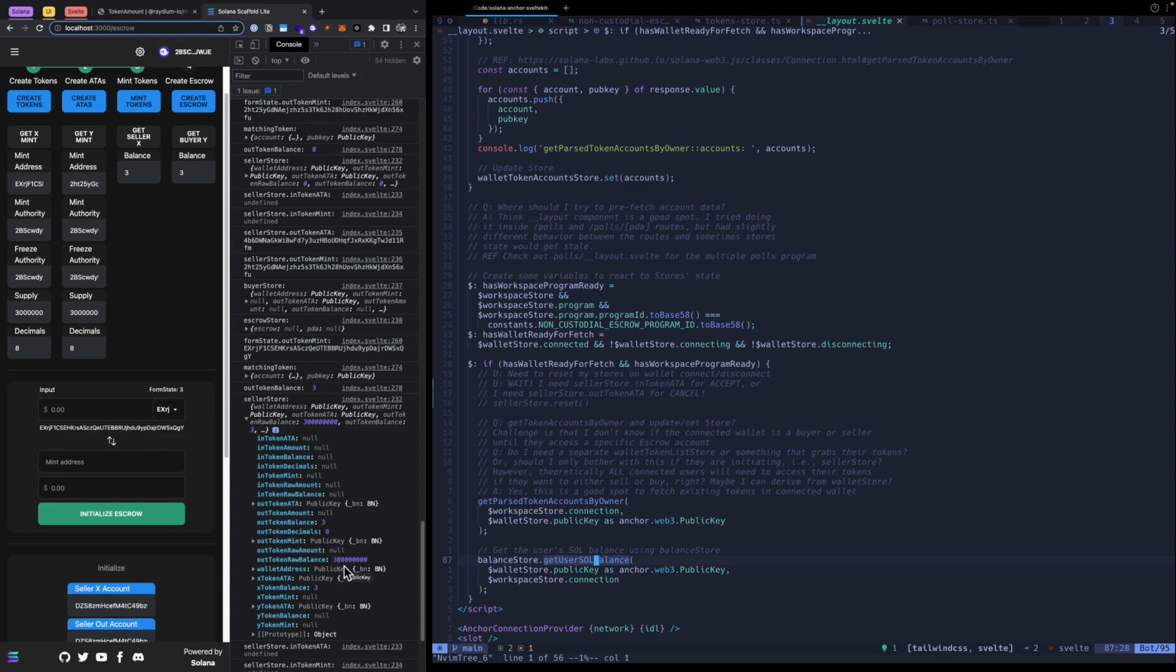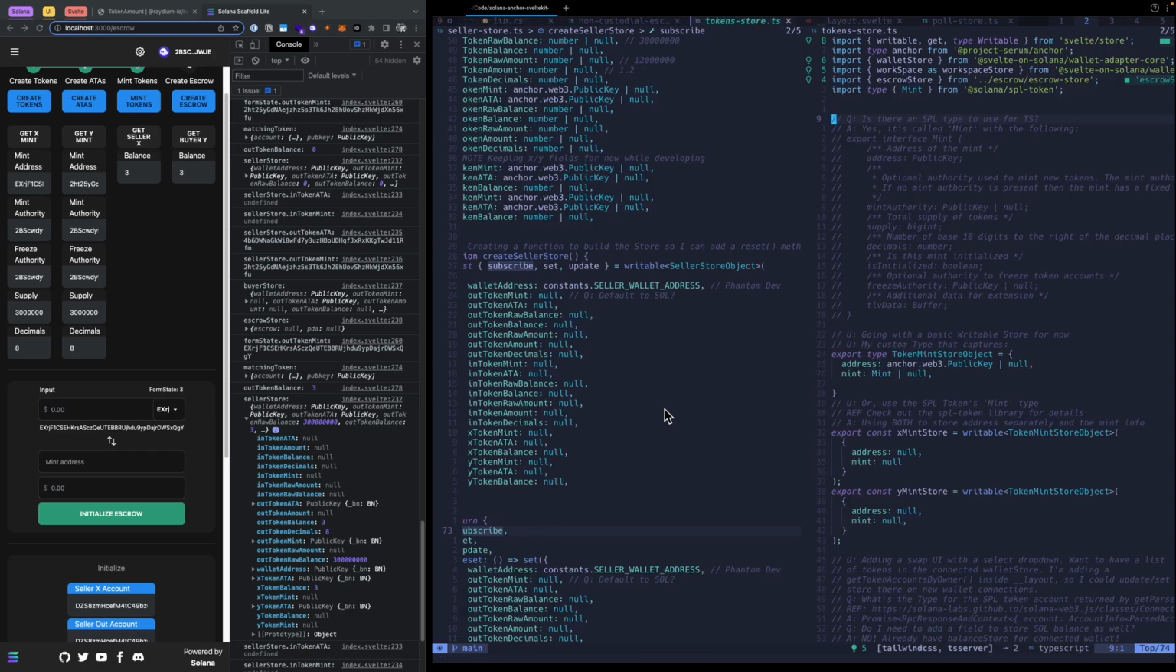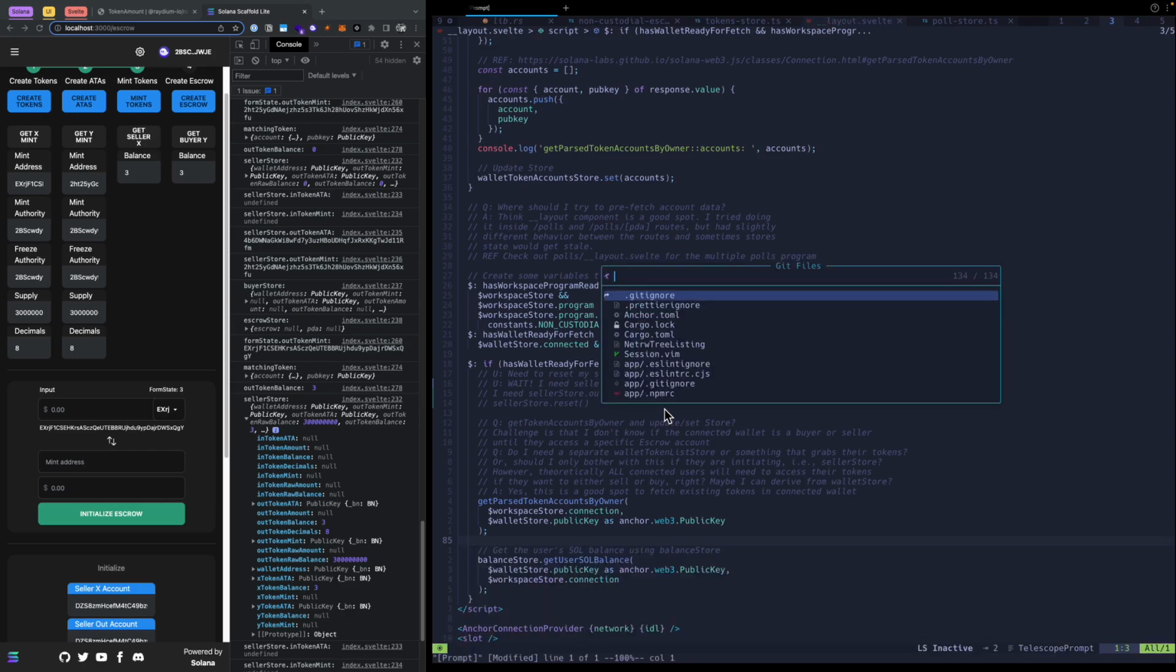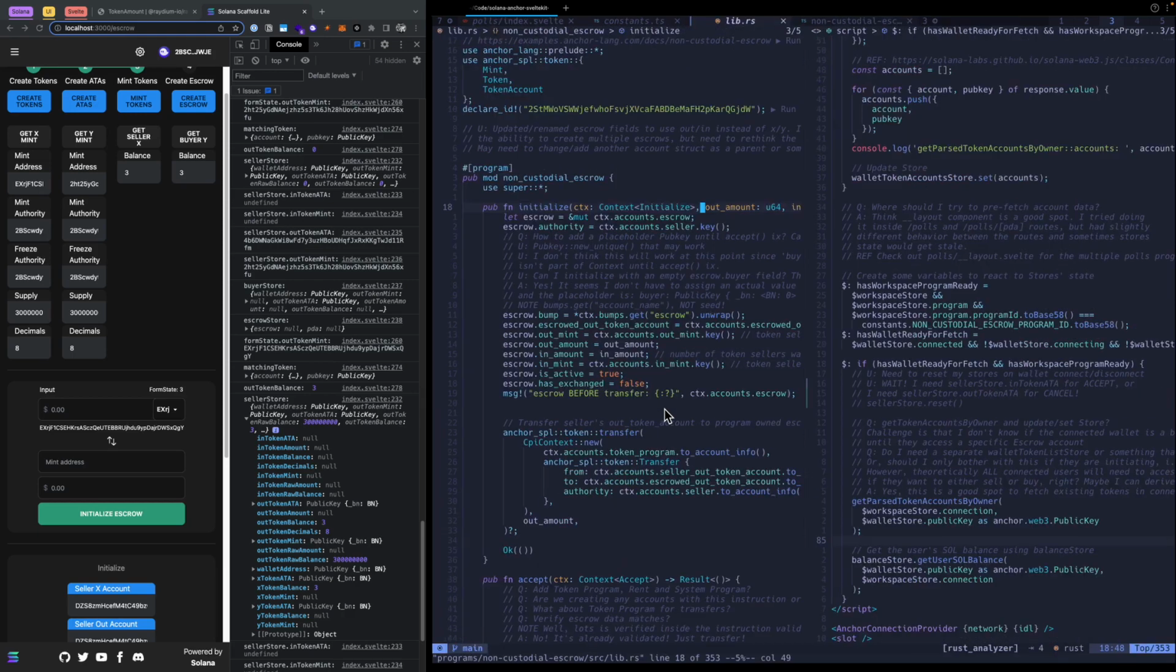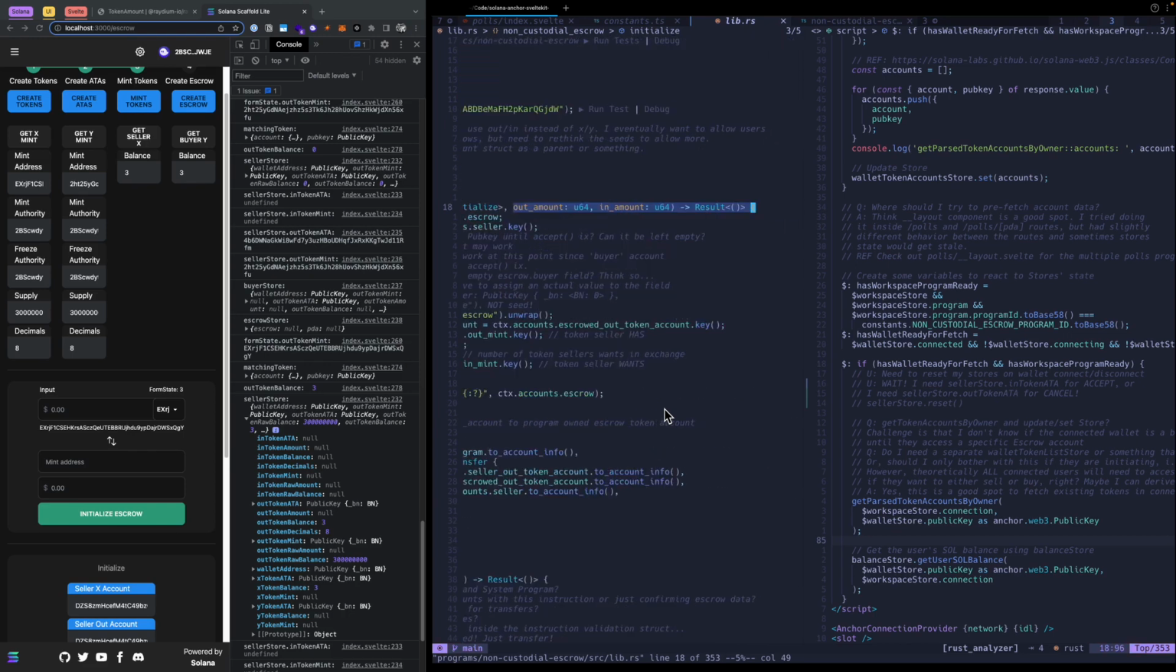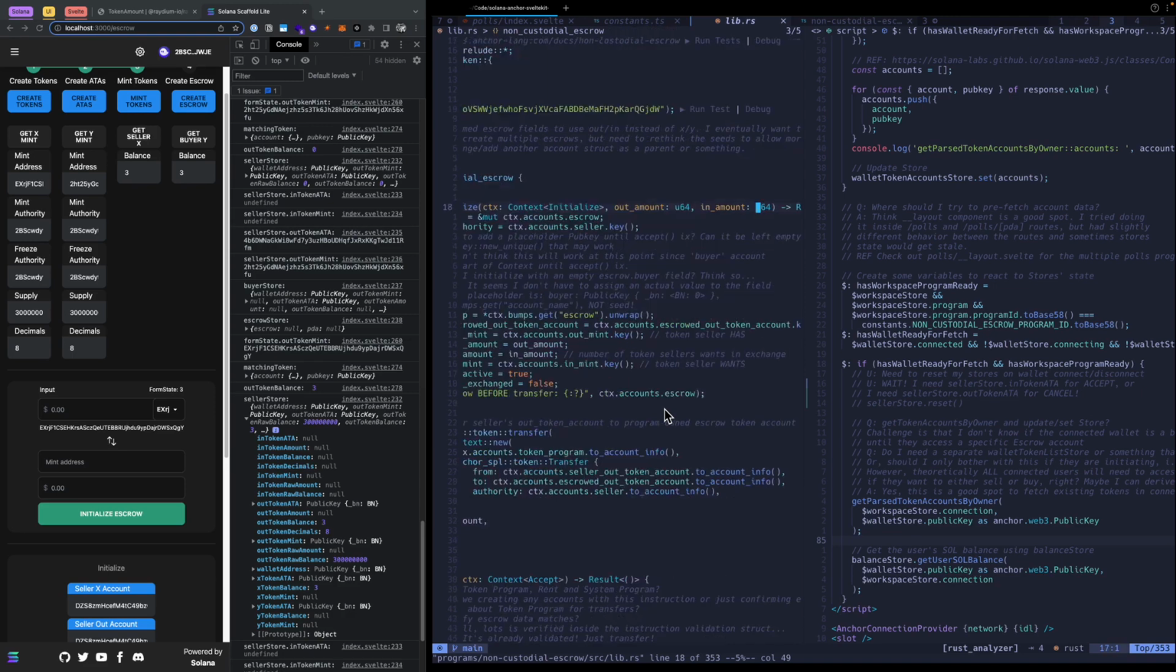Well, it's base 10, so this gives me the raw amount, which is really important because in my program, let's go back, where was I? That's my stores, token store and seller store. I'm going to find non-custodial. Do lib. Yeah, split over here. So this out amount right here and the in amounts, they are Rust types of unsigned 64 bits, 64 bit. I don't know. So they're types unsigned U64. So bigger numbers, so we can store quite a bit there.